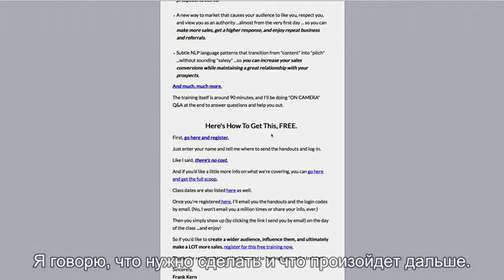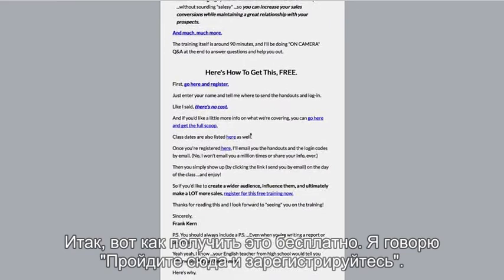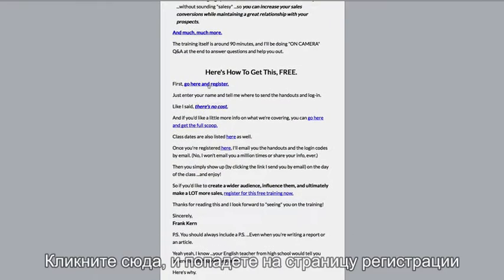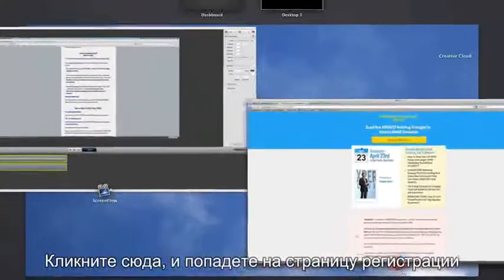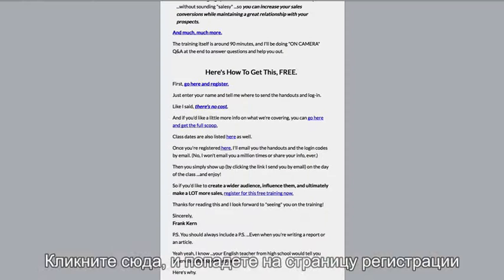What to do and what's going to happen next, right? So here's how to get this free. And I say, go here and register. And you'll notice you click on that. It takes them right to the registration page. Whoops. So that's all well and good right there, right?